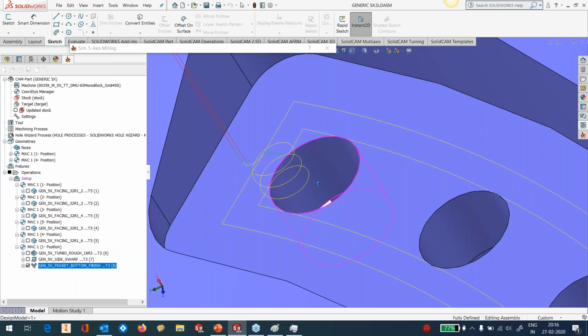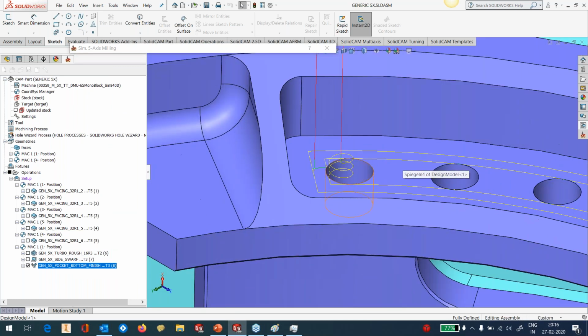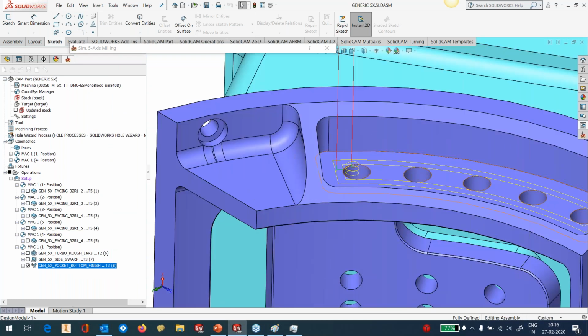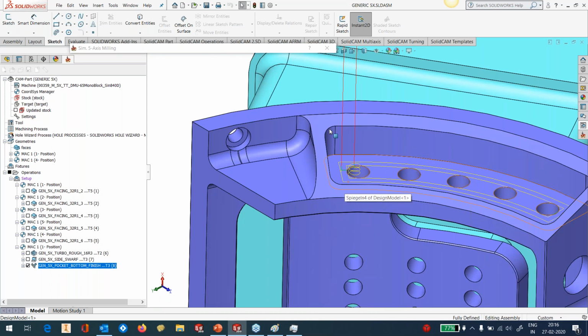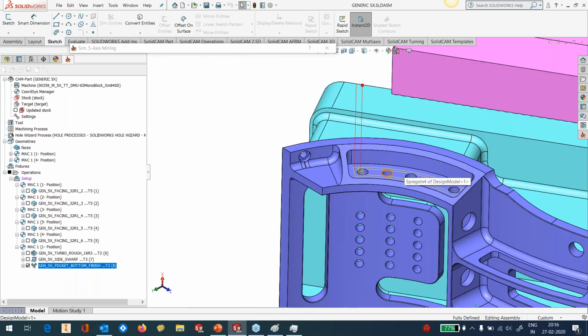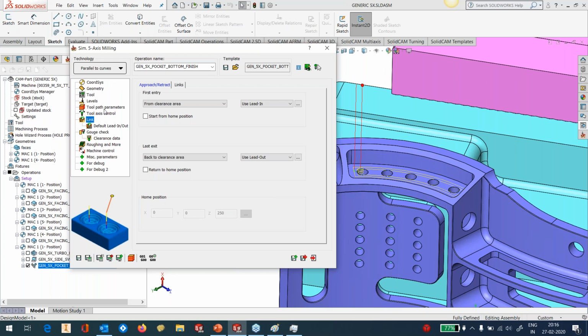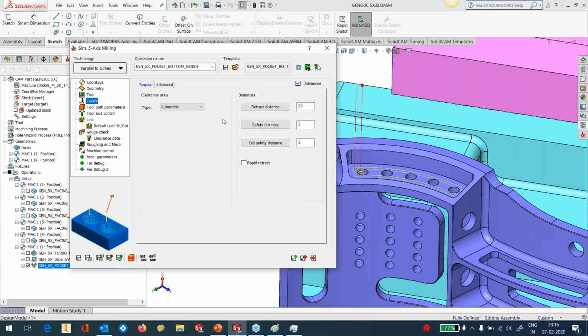There it is. Very nicely done. It approaches inside, it finishes the floor, and retracts. Done. Again, you can see here in the levels, I've used the clearance type automatic. I did not specify where my plane is, how far it has to go, nothing. I just said automatic and it's done.